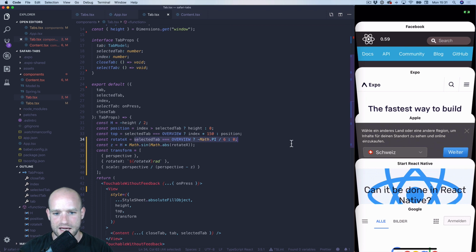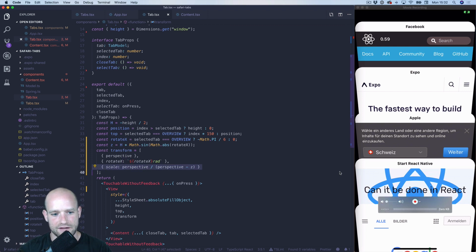We also have the rotate X transformation, which again I didn't explain in this video, but you can find it in another video which is linked in the video description. It's a 5-minute 3D rotation in React Native. I calculate the Z translation using trigonometry and translate Z transformation into a scale transformation. So that gives us this 3D effect here.